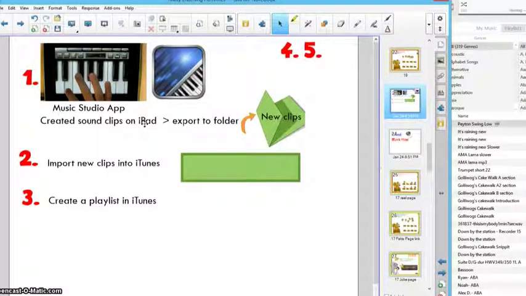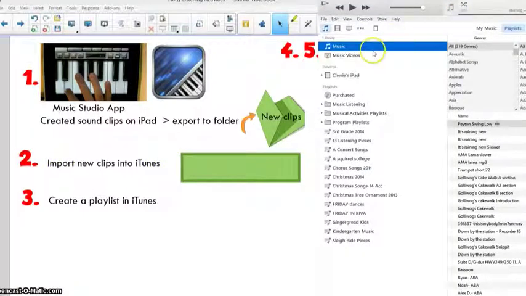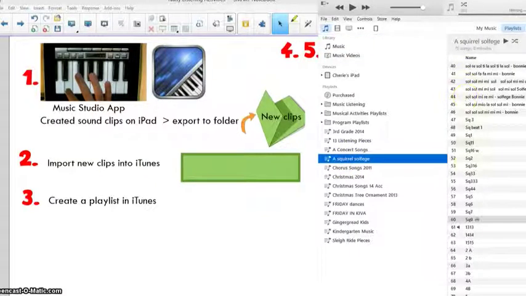Music Studio allows me to export them to my Dropbox folder, and from there I can drag them to my desktop and convert them and that sort of thing. But they go to a folder that I create called New Clips. Once I have those files, I want to import them into iTunes because I set up a playlist with all of the sound files that I'm going to use in my Smart Notebook lesson. I create a playlist and I bring all of those files in there.